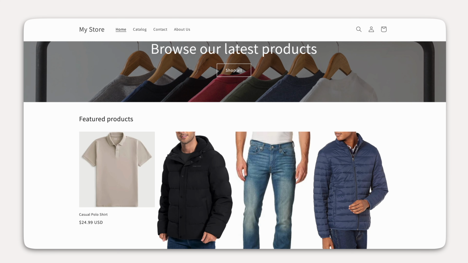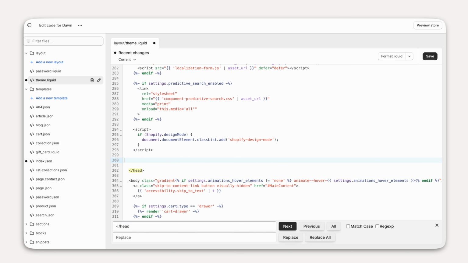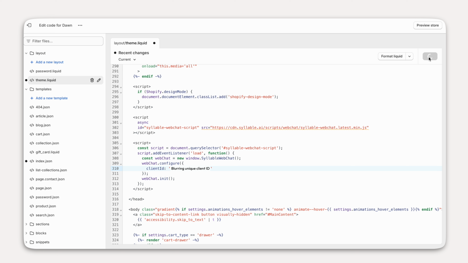So let's copy this, go to the HTML and find the closing head tag here and paste the snippet right here. I've populated my unique client ID for this agent in the snippet, and make sure you save that.